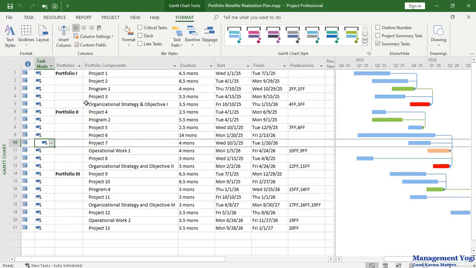Hello, in this video we are going to learn how to create a portfolio benefits realization plan using MS Project Agile. Portfolio benefits realization plan is used as part of the performance management knowledge area. In the performance management knowledge area we have three processes: develop portfolio performance management plan, manage supply and demand, and manage portfolio value. Now under manage portfolio value, the main thing is about value delivery.